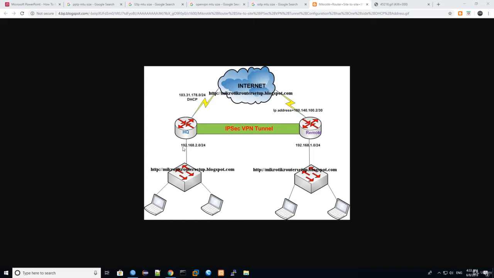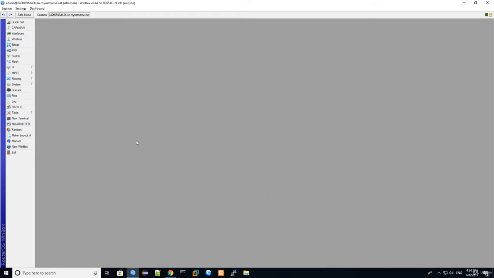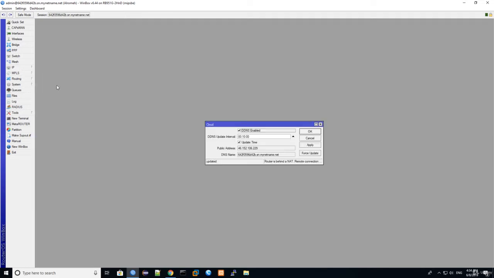Let's see how dynamic DNS works here in MikroTik. If I go to IP, then Cloud, we can see dynamic DNS here. Each MikroTik router has built-in dynamic DNS. This dynamic DNS is always connected to your public address. As you can see now, after 10 or 15 minutes this IP address may change. So this is the problem.